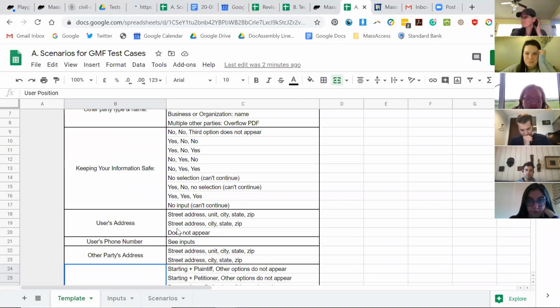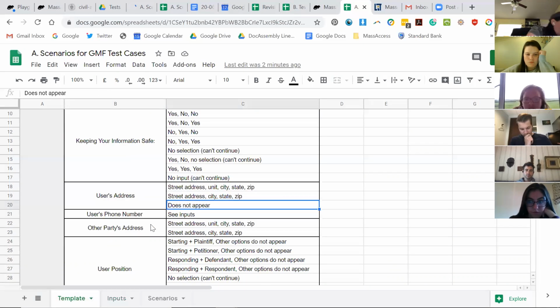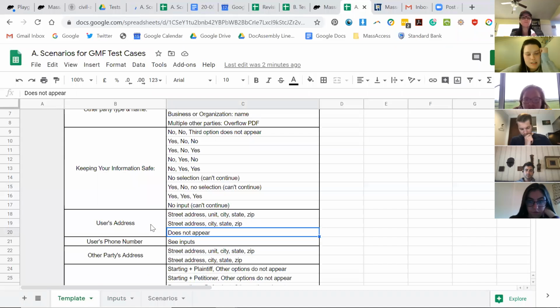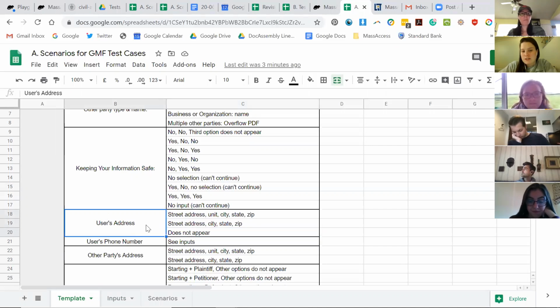For the user's address, this isn't a yes, no, but you have does not appear. When do you include that? Because obviously someone would have to fill out an address. Right, so there's the whole question not appearing, and then there's the whole screen not appearing, or an individual question not appearing. Go ahead, Maeve. Okay, so this is does not appear for that question, that screen does not appear.